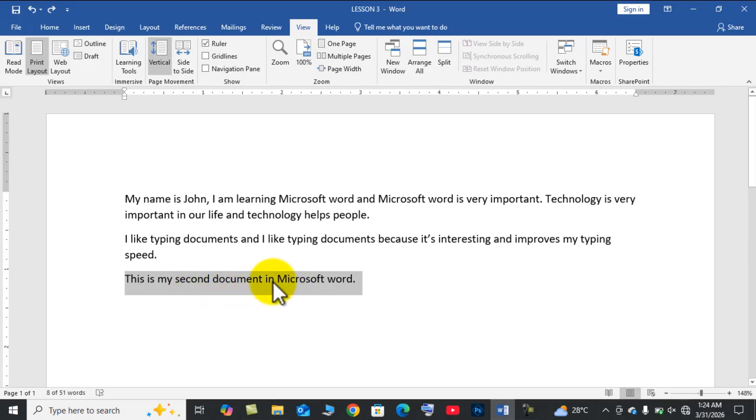This is my second document in Microsoft Word. I want to first copy this line here somewhere. All I have to do is come here at the beginning, double click and drag through. I can even come at the end here, double click and drag through. You have selected the text.